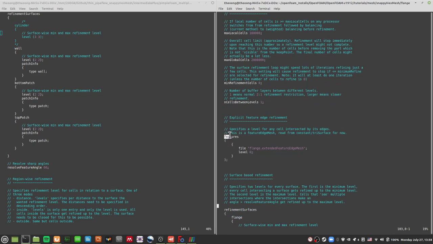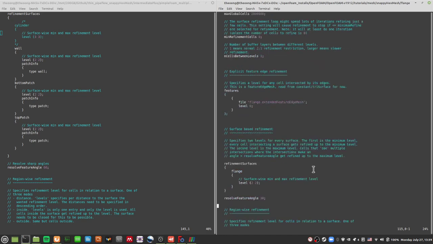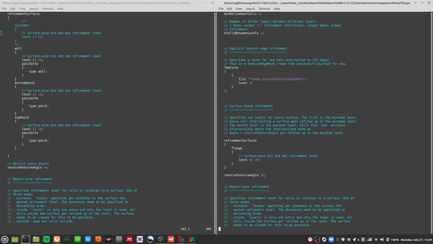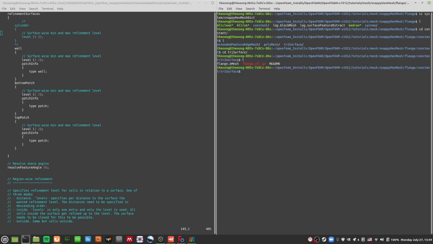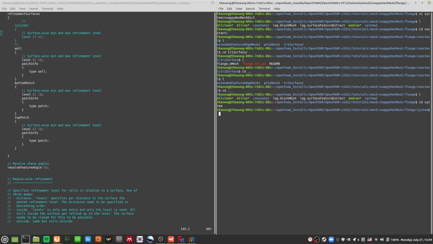Then it will look for this file called flange extended feature edge mesh. So let's take a look and see whether this flange extended feature edge mesh is anywhere to be found. So you can go to triSurface, and you see this flange eMesh is here. Okay, so that's where you'll find it.